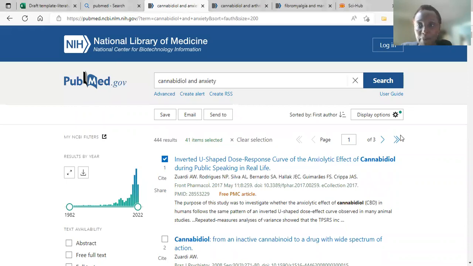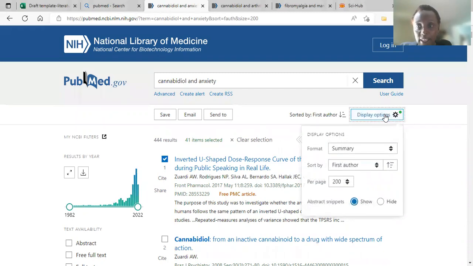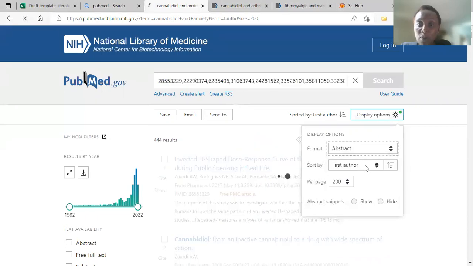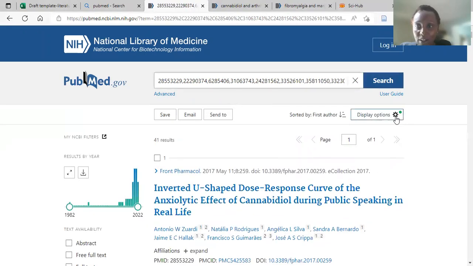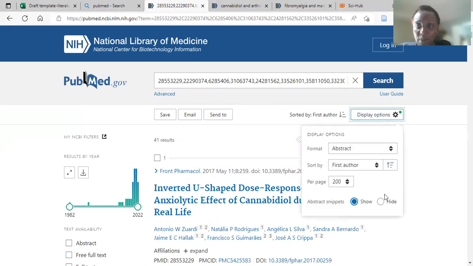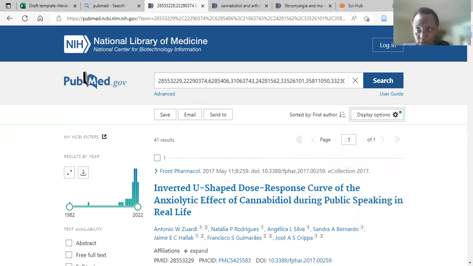Once you've identified these papers, you come back up to the top and click on the display options button. The first thing is what kind of format would you like to see the display in? In this case, I always choose abstract, because it gives me more data to look at. And then I also want to look at all 200 abstracts. Oh, I lost my results. Oh yeah, these are the results I had selected.